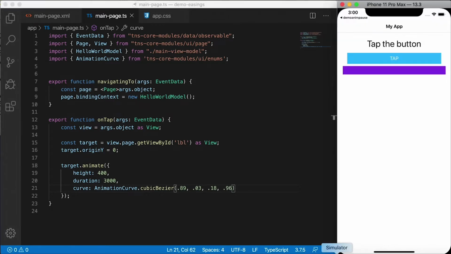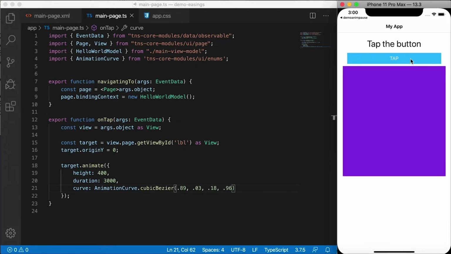I'm going to save this and let's get our app open again. I'm going to hit tap here and you'll see that we have that animation that we've just defined, that slingshot effect. So you can design your own cubic Bezier animation curves.